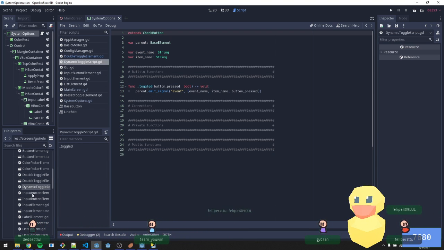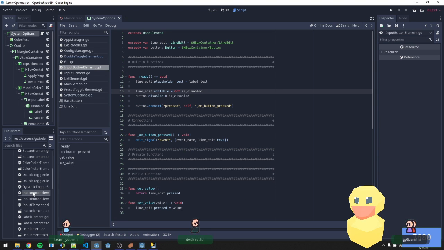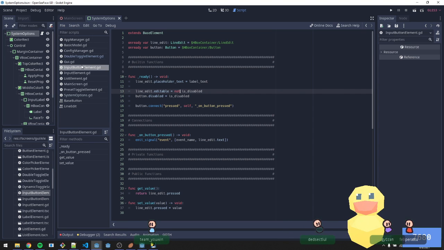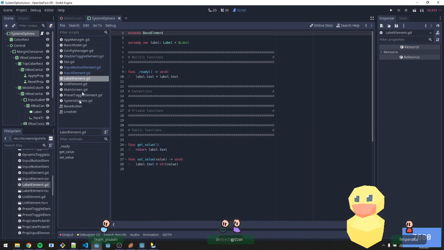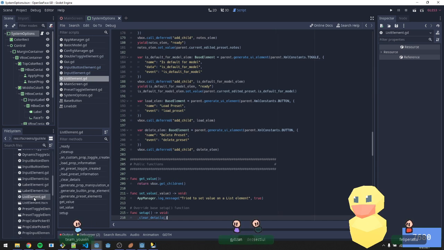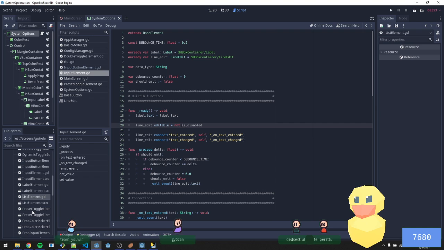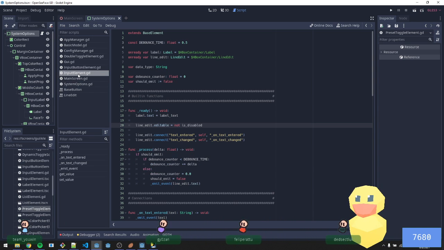All right, so not everything has a dynamic toggle. Oh, this is a dynamic toggle script. I don't even know if this is used anymore. Input button does not have a line edit. Okay. Or it doesn't have a label, it just has a line edit. So label. I just clicked on label element again. Does list element have a label? List element is just tough. That's a tough one. All right, so most of these have labels.